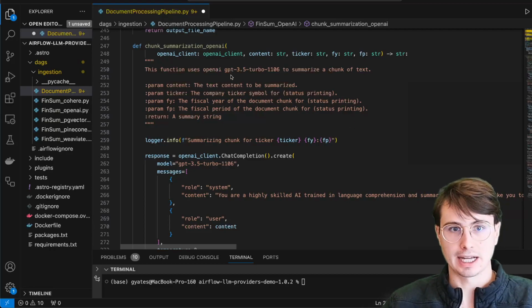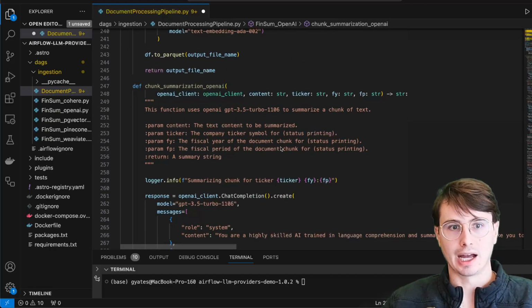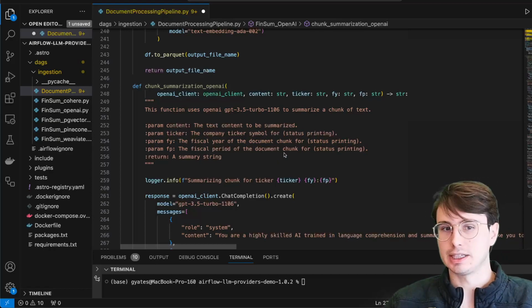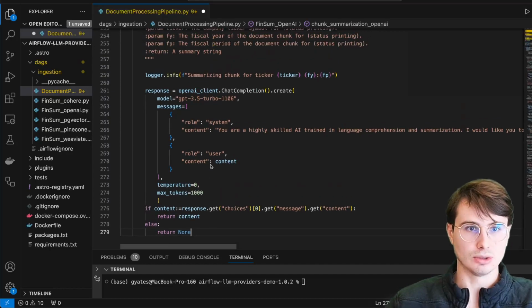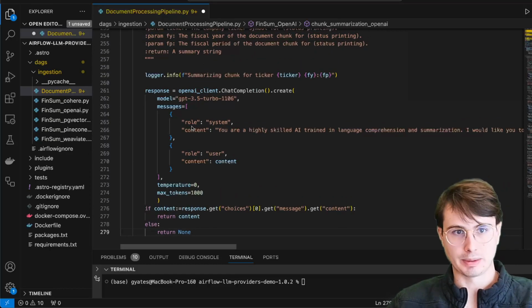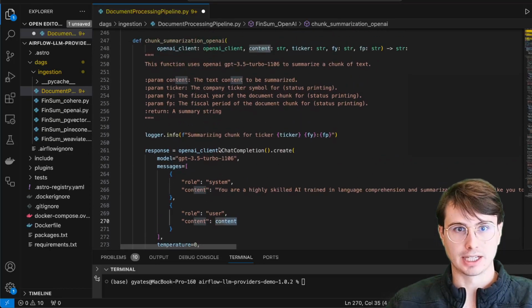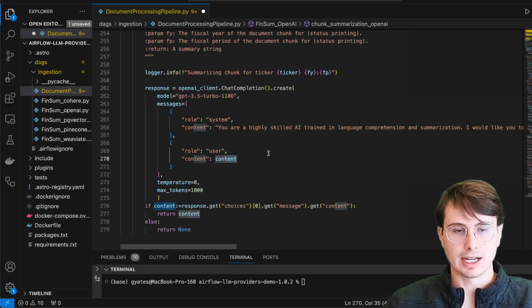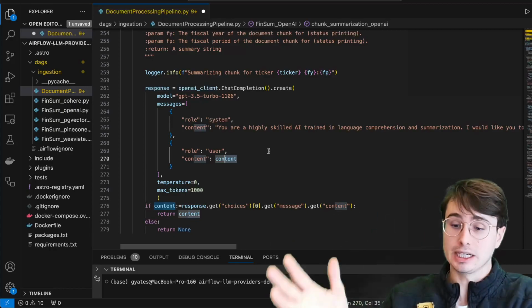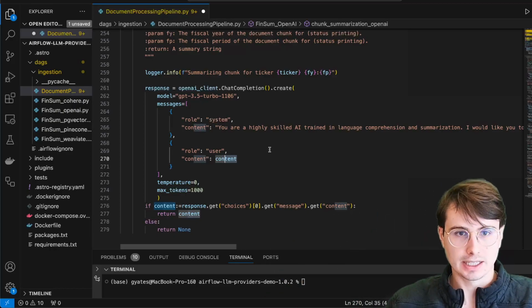So we're giving it that content that we defined previously. We're giving it a ticker, the year and period we want to summarize for. And then what we're going to do is feed that into the OpenAI chat completion here, giving it the content, which is, again, what's coming in as a string from the previous chunking within the previous vector task, and it's going to fill that in.